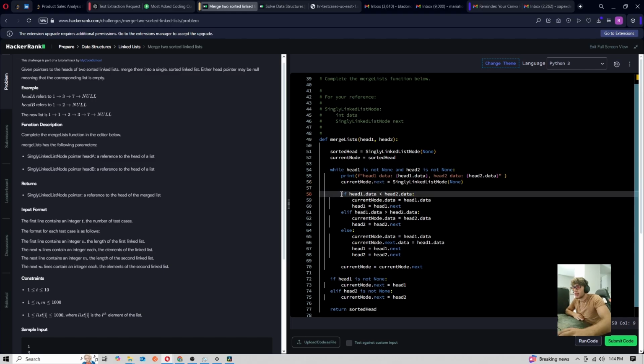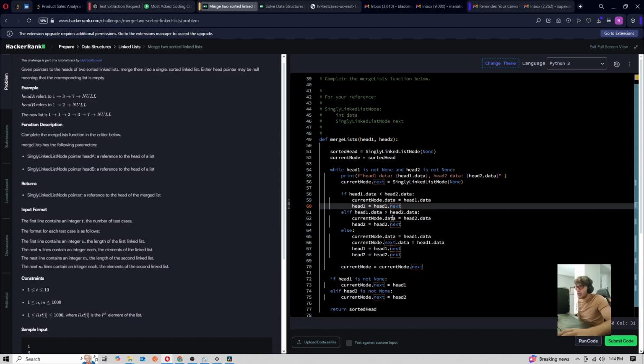And so we say if head 1 .data is less than, basically we just take the lesser of the two values because it's a sorted thing, and then we push the head of our list to be the next thing in the node, okay? The next node in the linked list. And we do the same here.